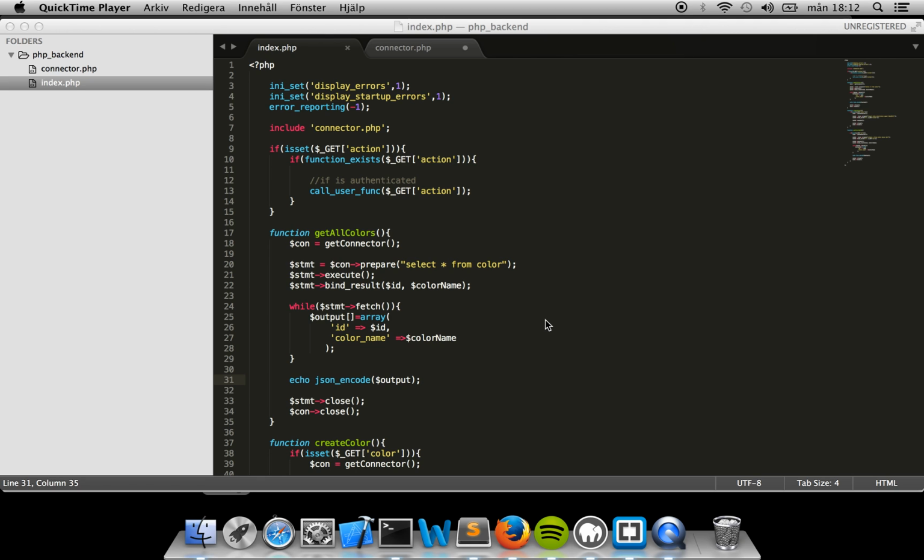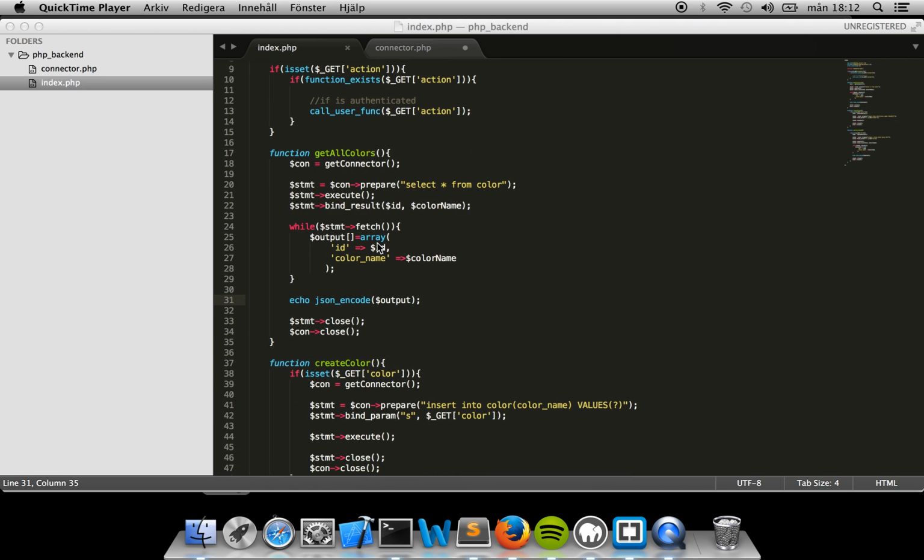At this point I've created an associative array, which is really a great feature in PHP. I'm calling it output, and I have the index of ID, which I put in the value that I'm iterating in the getAllColors, and then I have the index of color name, and then I put in the value of the color name. At the end I echo it out as JSON, so I JSON encode the output, and then I close the connection and so on.